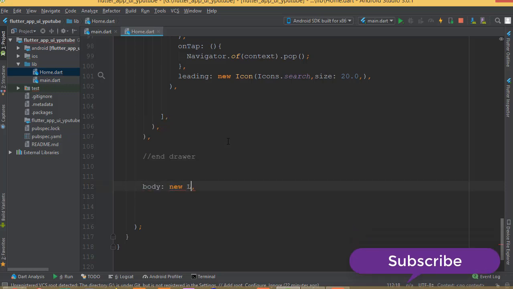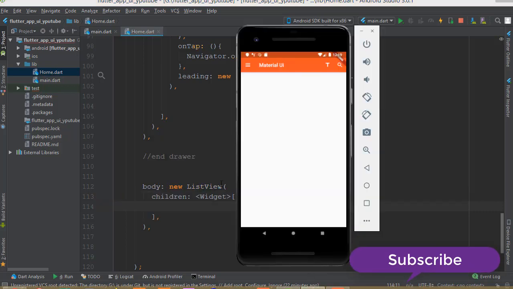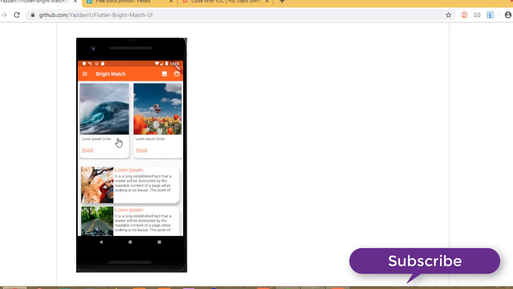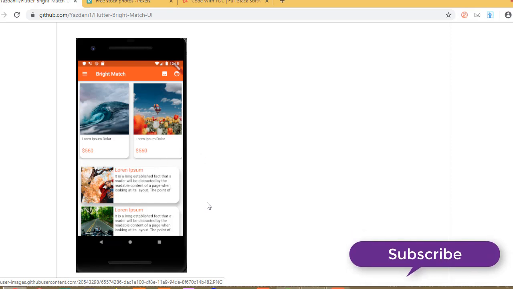Body is going to be the new list view. In here, I will also like to use list views because we will have multiple data items so that we can scroll. That's why I will choose list view here. And now if we look at it carefully, we will see that we have two containers. This one is the first container, and this container contains some horizontal data items, and this container contains a vertical list item.